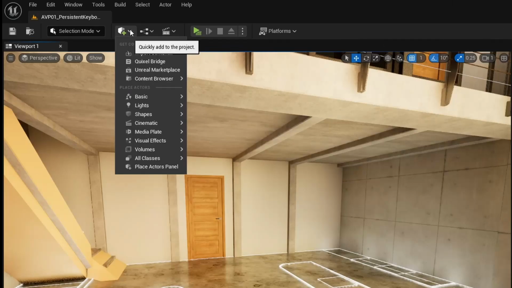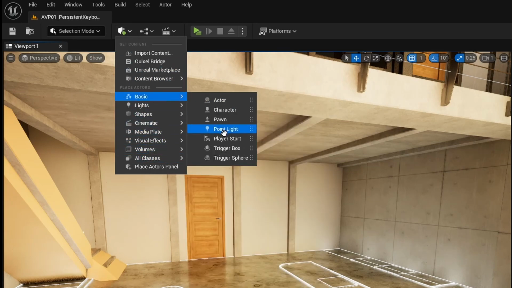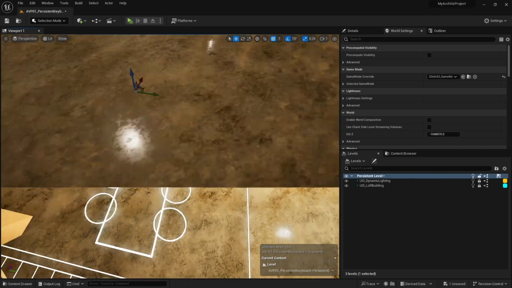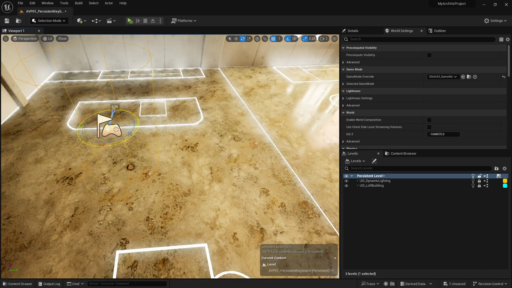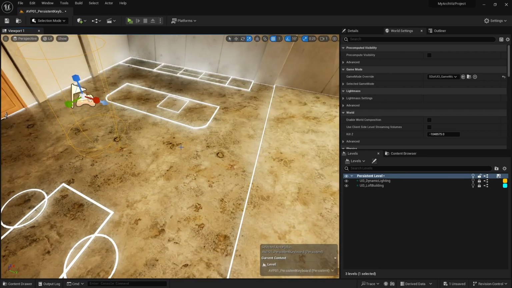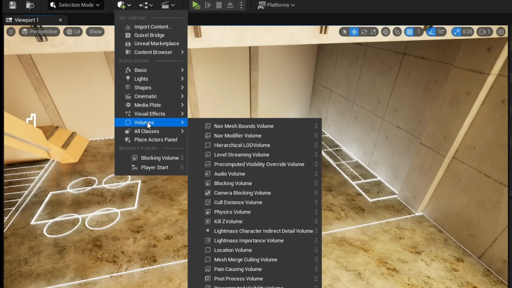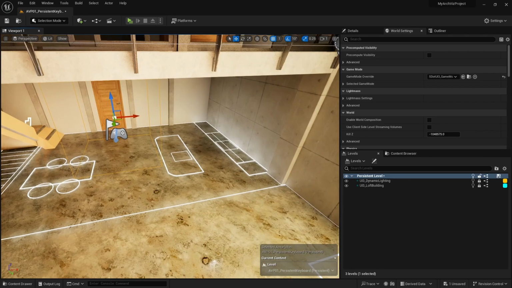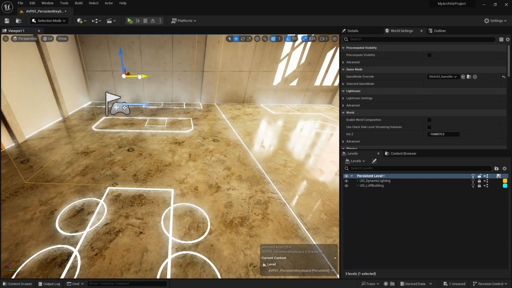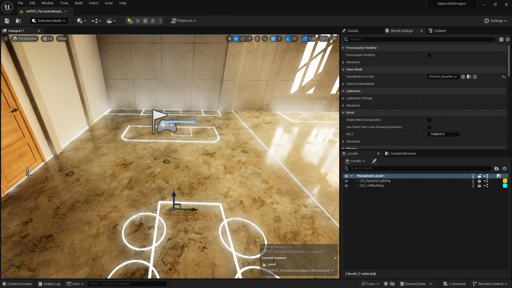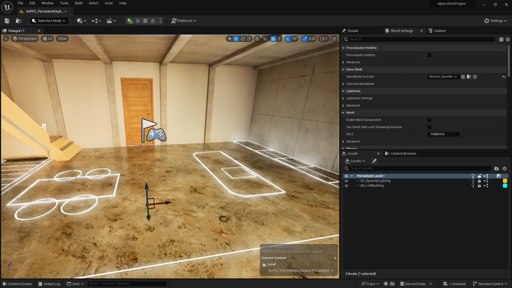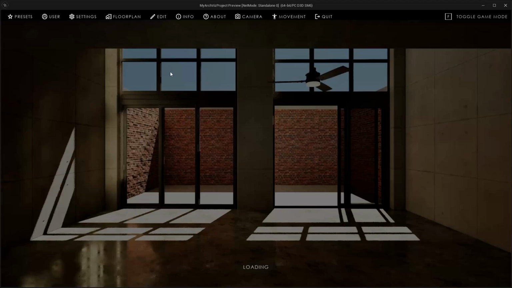Let's also add a player start to the main level. Put a blocking volume underneath it flush with the floor. The player will spawn before the building level is streamed in. He would most likely fall through the not existing floor without the blocking volume. Save and hit play now and the scene will load correctly.